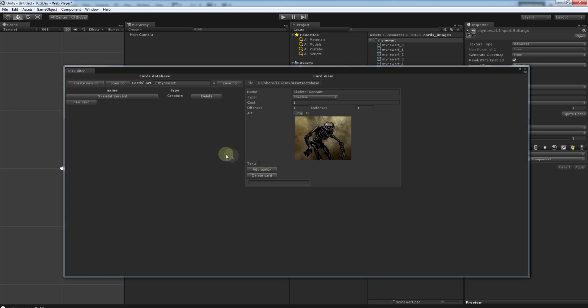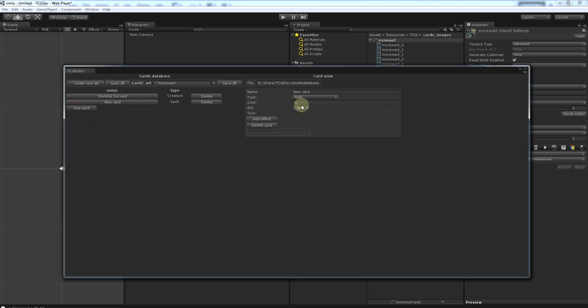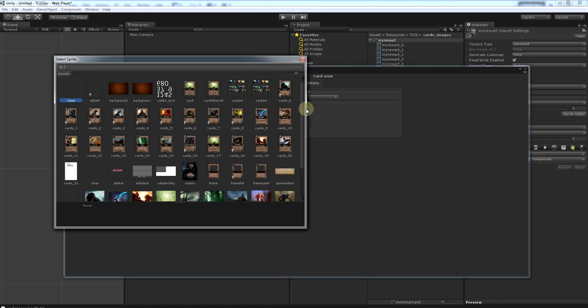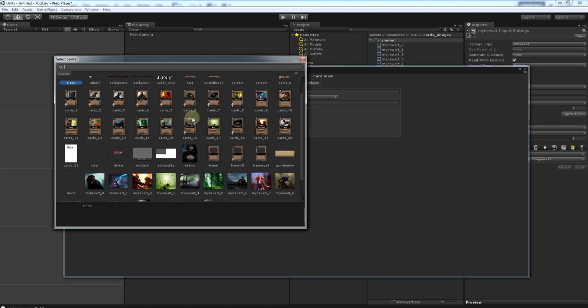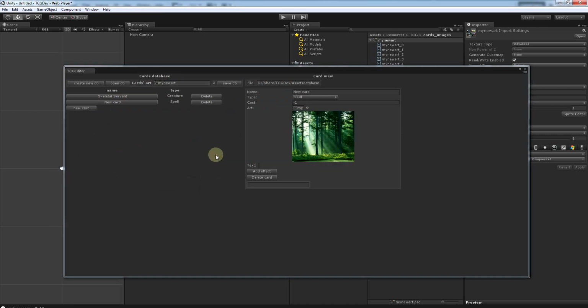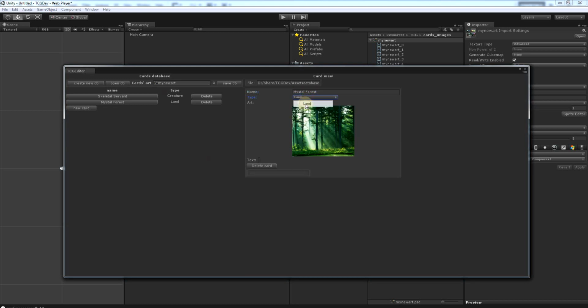And since we're done with this card, we can click New Card again to make another one. And this time let's make it a land. I'm going to select this forest here and call it a Mystical Forest. The type is land, and it doesn't have any abilities again, but it can have text. A magical forest full of unicorns.